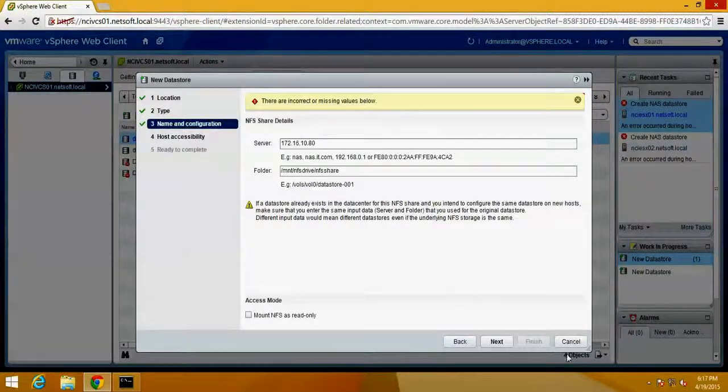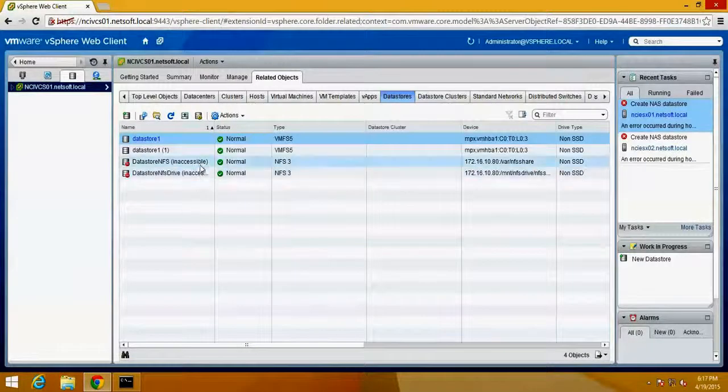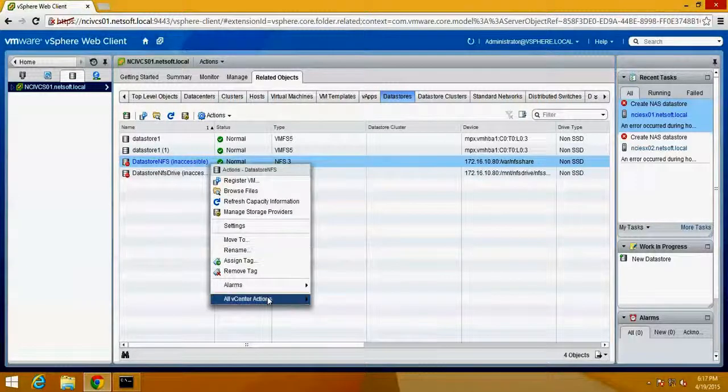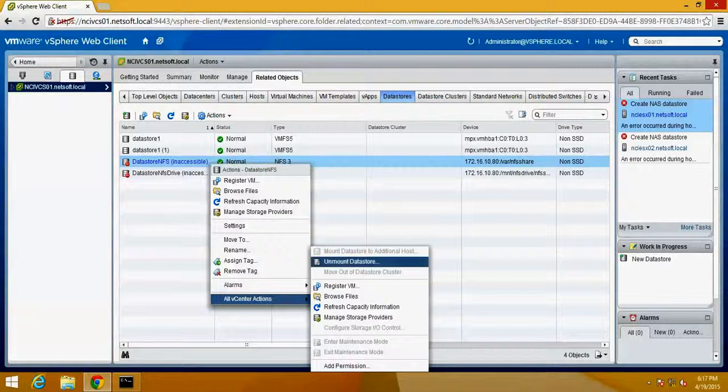Oh, it's already there. You have to remove it, I think. No, because those are the inaccessible ones. Yeah, you're going to have to mount it, and mount it.